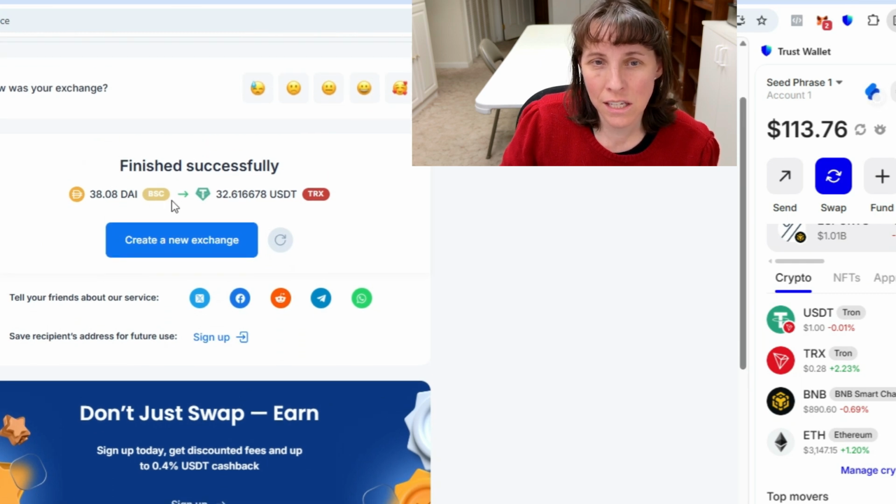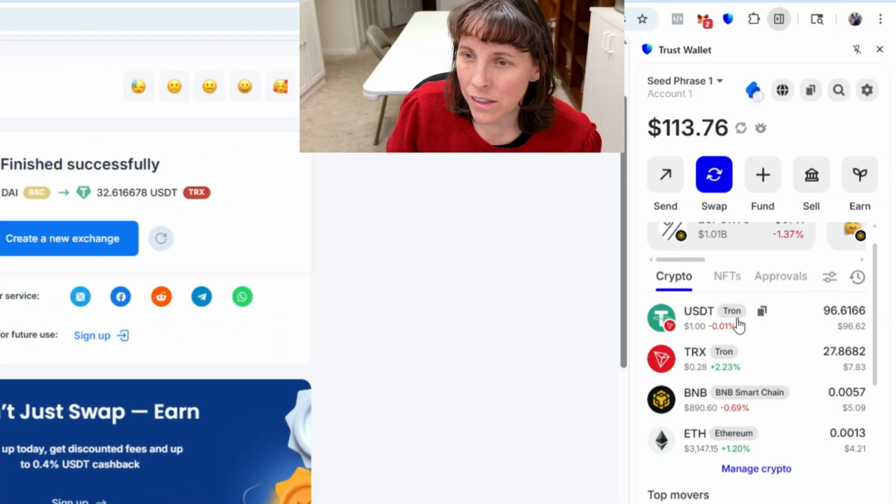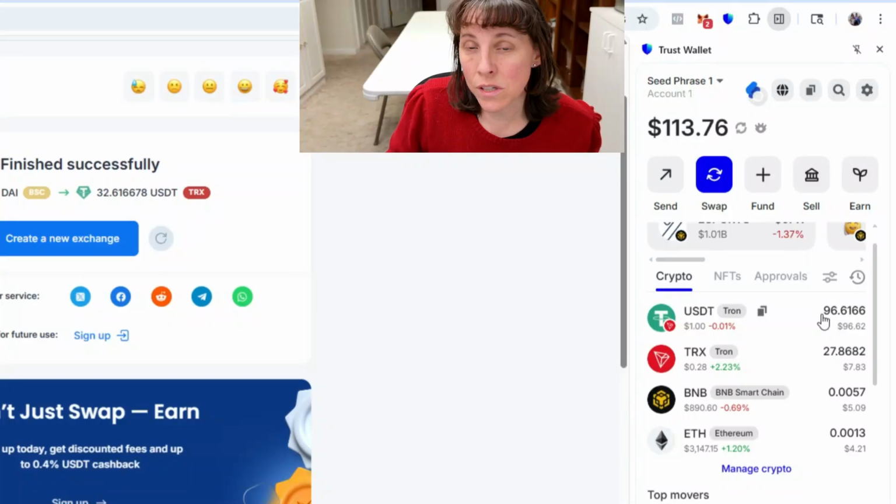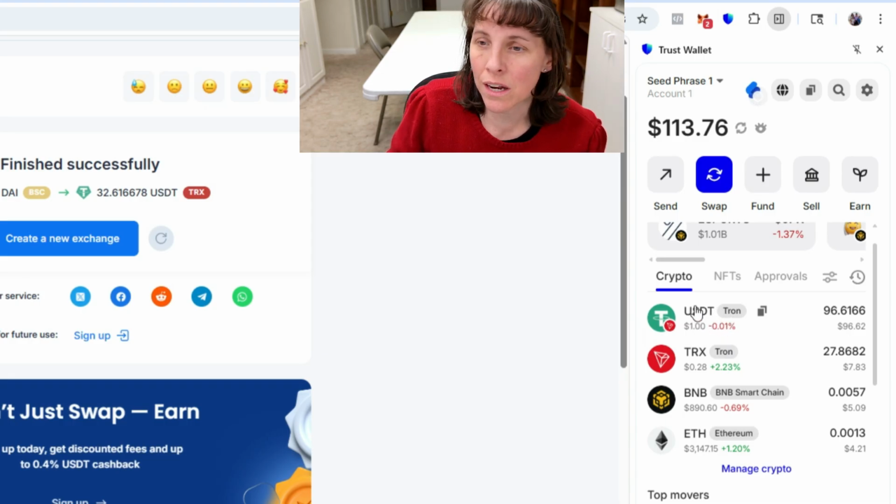Look, it finished successfully. Let's check. And there we have it. My USDT on the Tron Network has received the additional amount that I sent over from my MetaMask wallet on the Binance Smart Chain, where it had the DAI stablecoin, and I sent that in through Simple Swap. So you can see how easy it is to swap between wallets going across different types of networks. And you could do the same thing, let's say, if you're staying within MetaMask or within the Trust Wallet.